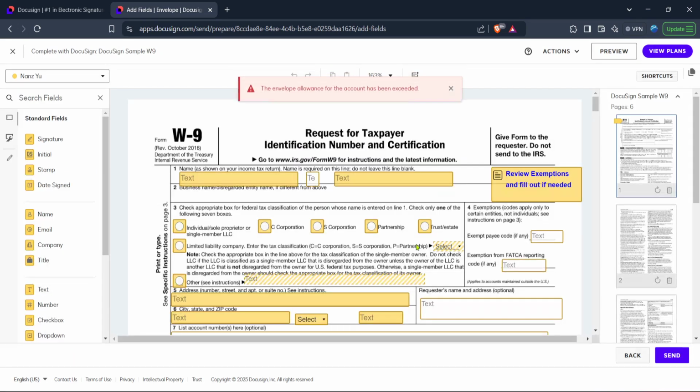Successfully sending a document through Docusign is all about attention to detail and following these steps closely. It may seem a bit intricate at first, but with each use, you'll become more adept. Enjoy the simplicity and efficiency of modern document signing, and happy DocuSigning.